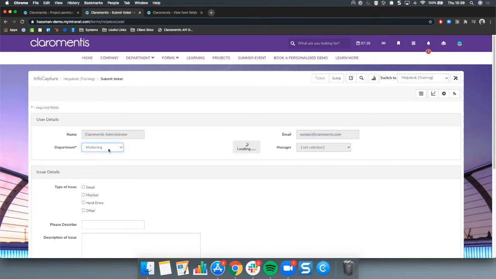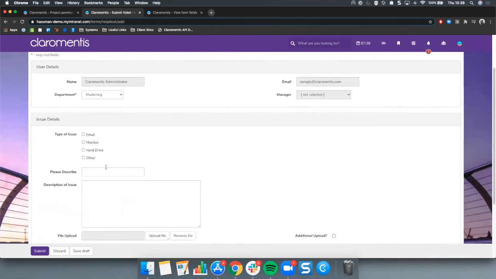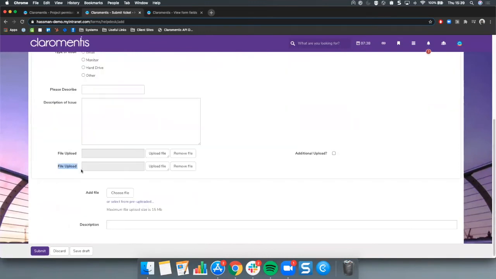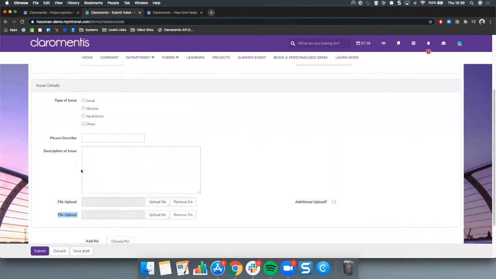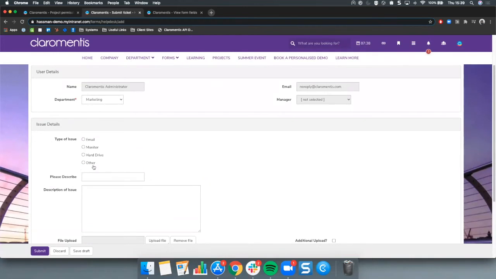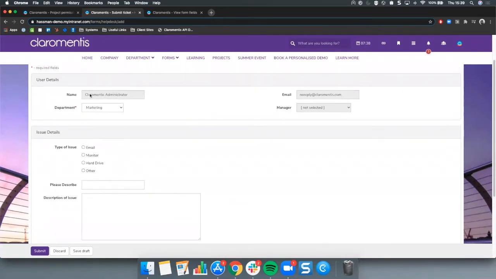departments. Now, bear in mind, of course, the functionality to automatically set up that manager, we haven't put that feature in there. Likewise, "please describe" will show up, and so will this second file upload, until we start looking at that advanced rule configuration. But for the meantime, hopefully we can see how some of these features work.